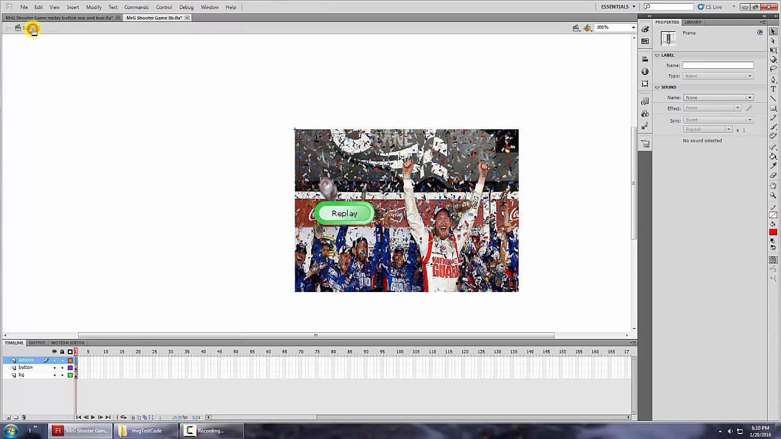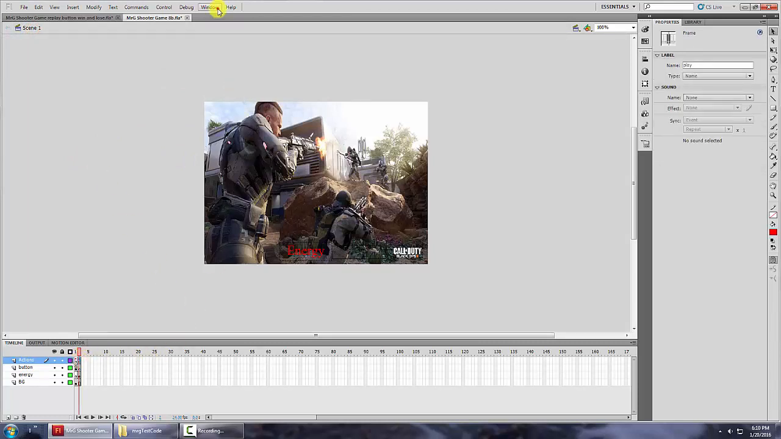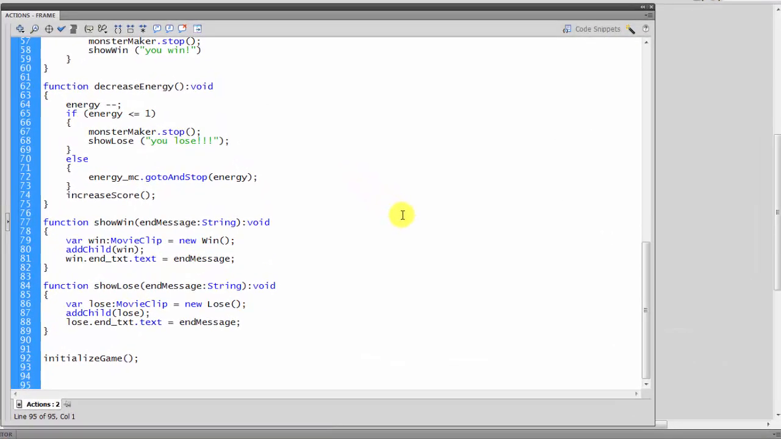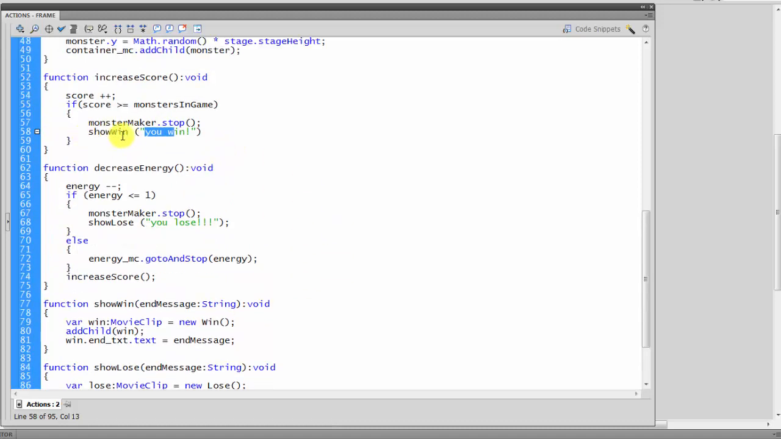So now let's go back to our main part of our game, scene 1, and we have to add some code here. And the code we're going to add is, for one thing, on the show win function, we're going to put in the message that says you won, or whatever it is we put up here is going to appear down here, because we're saying show win, and this is what gets passed into that function.